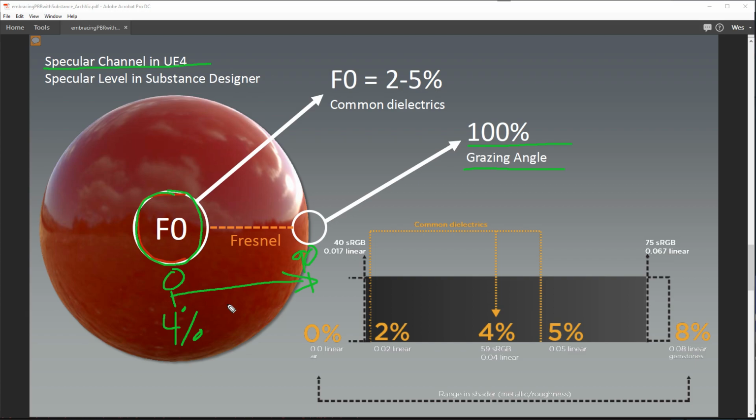The reason for that is because most common dielectrics fall right in that 4% range. Like if you look at concrete, wood, dirt, grass, whatever it is, the most common dielectric non-metal materials are 4%. And the value between these different materials varies slightly. So even if you did change it, it's such a small change that you maybe wouldn't even perceive it with the eye. So it's almost like it doesn't matter. So that's why the shader's just like, yeah, just do 4% for everything.